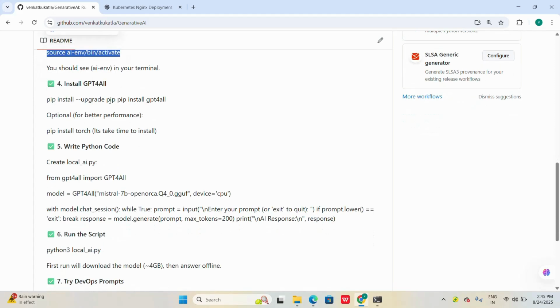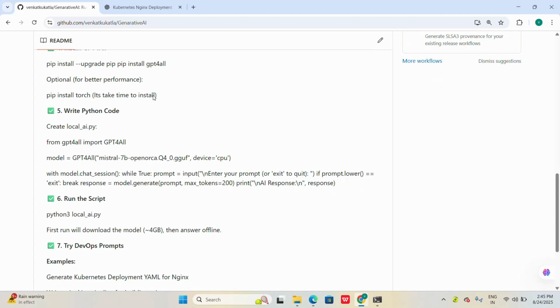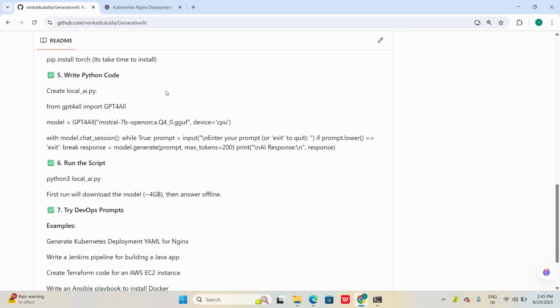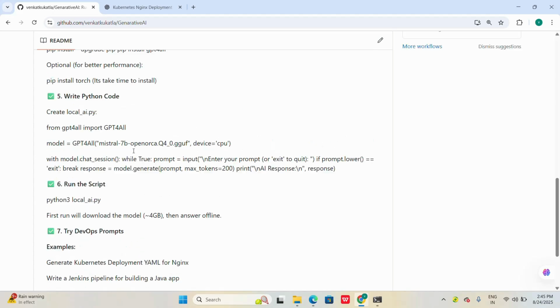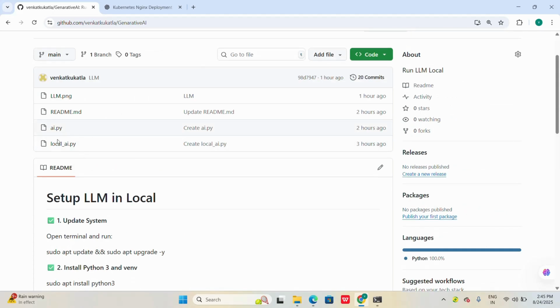GPT4All needs to be installed with pip install, which I have done. Okay. Next step is PyTorch needs to be installed. If you want more performance, go ahead. Otherwise, this is optional, but it will take up to 10 minutes. It is not mandatory. After that, you need to write the Python code. That code I have given to you already. And go here and open local underscore a, open anything.